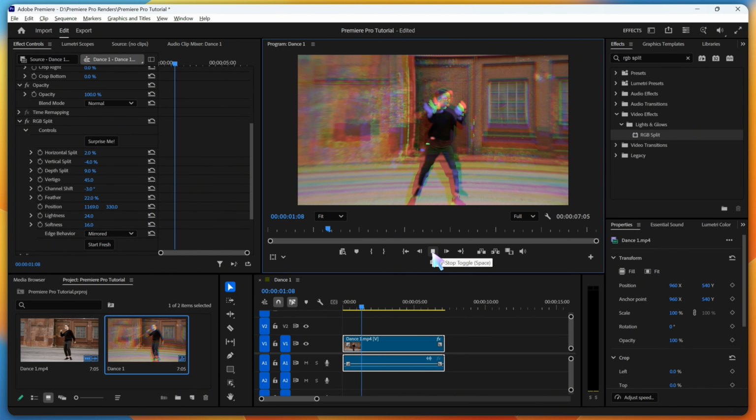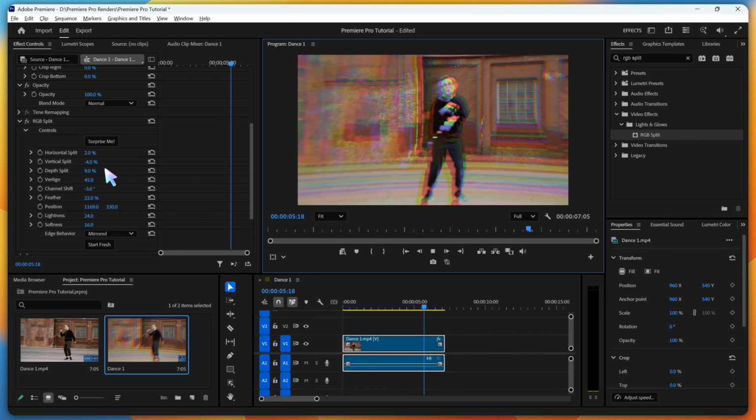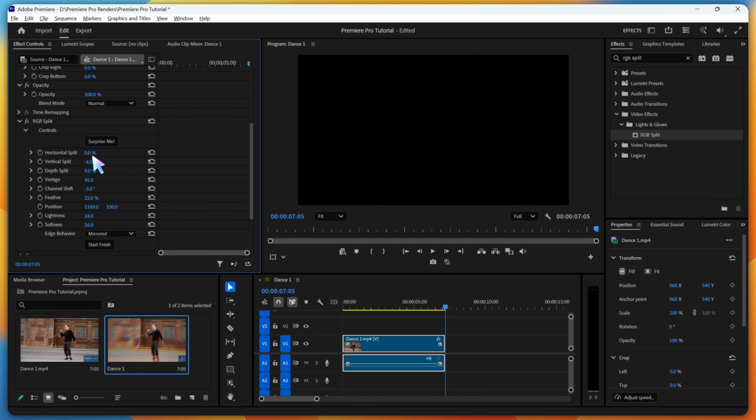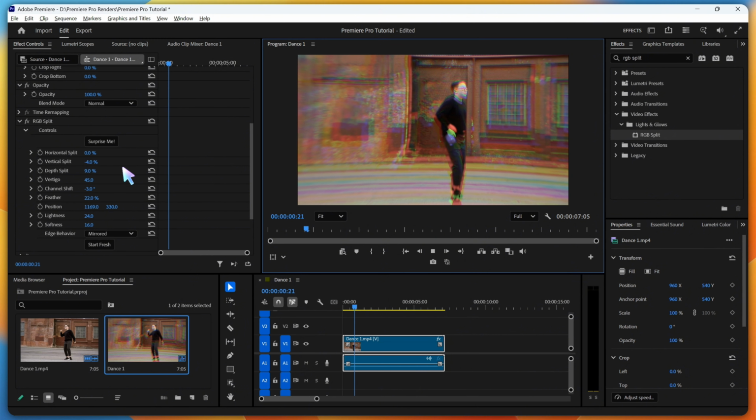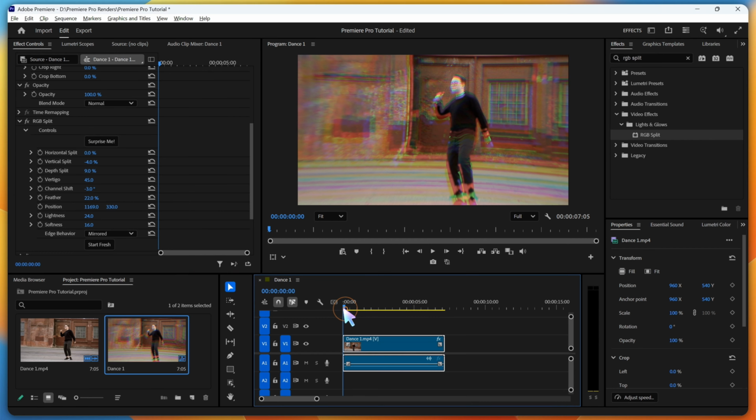Play the clip and experiment with these values until the RGB glitch effect looks the way you want, and that's it. You've successfully created an RGB glitch split effect using the RGB split effect in Adobe Premiere Pro.